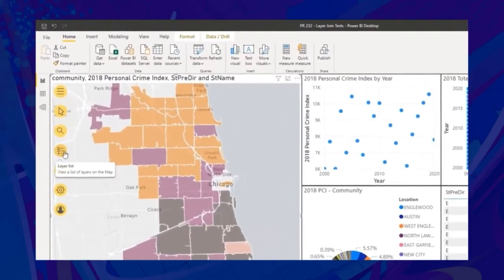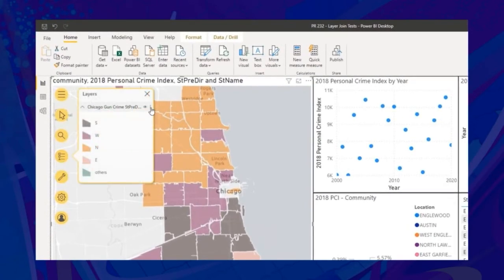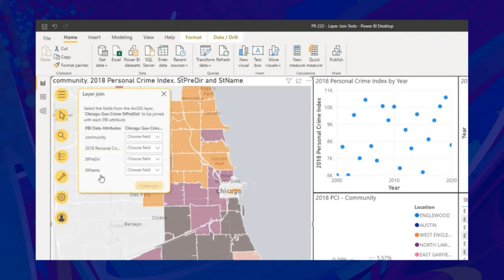In the layer list, click Layer Options to view the context menu and click Layer Join. The Layer Join pane appears. The data attributes you picked in the Join field appear on the left, and attributes in the reference layer appear in a drop-down menu on the right.